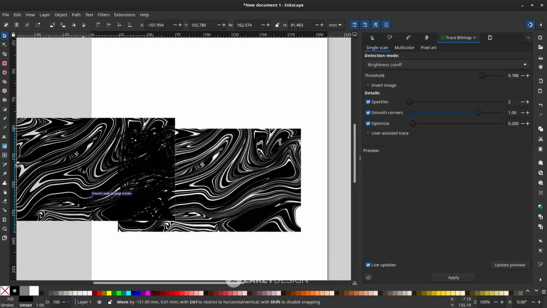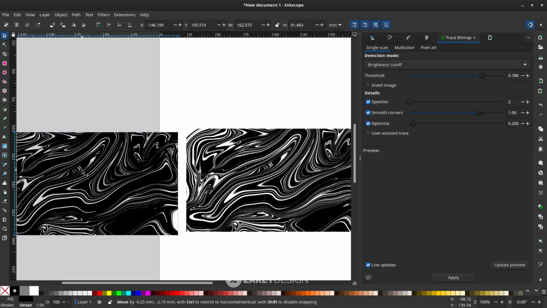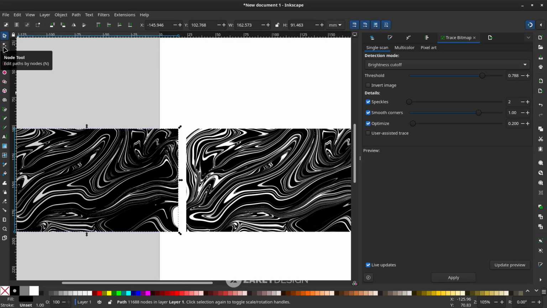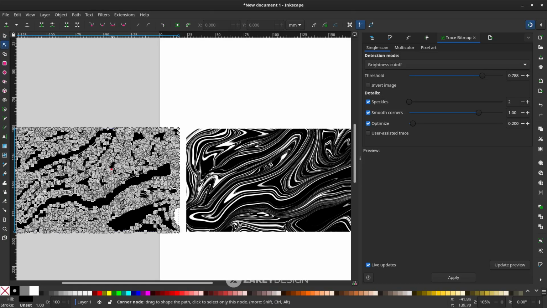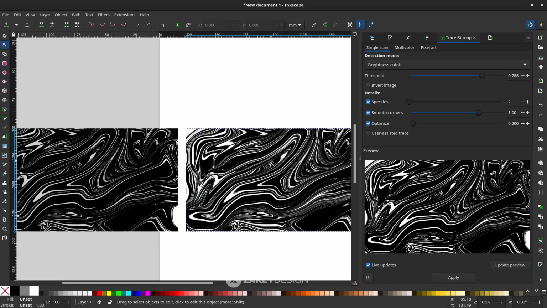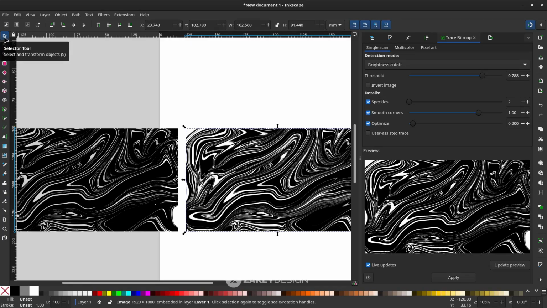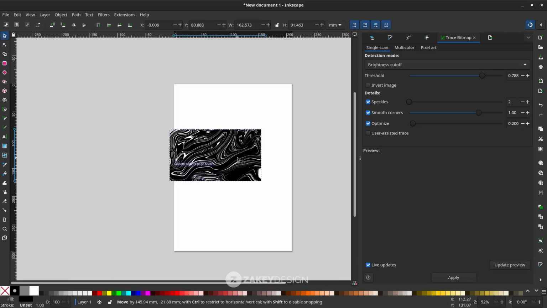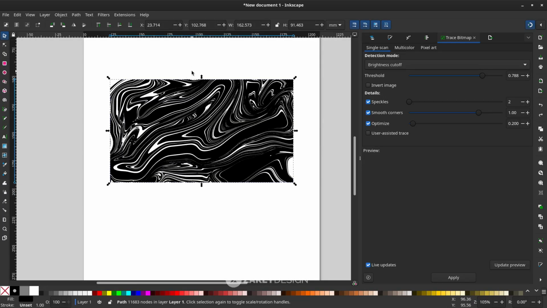And drag. If you press F2, or you can click this node tool, you see this editable and these nodes. So just delete the original, press F1, the selector tool, and press Delete on the keyboard. Okay, next, let's draw some rectangle shape and find a nice position.